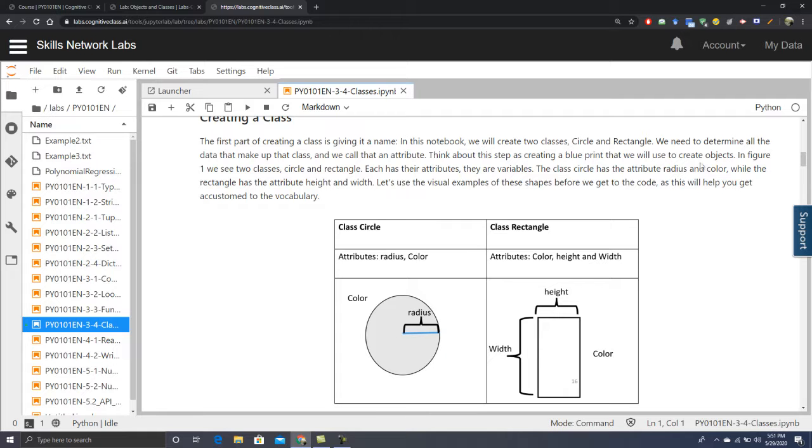In figure 1 we see two classes, circle and rectangle. Each has their own attributes. They are variables. The class circle has the attributes radius and color, while the rectangle has the attributes height and width. For example, to create a rectangle we need a height and width, and obviously you will be giving it a color. So they are the attributes of the rectangle, or part of the class rectangle.